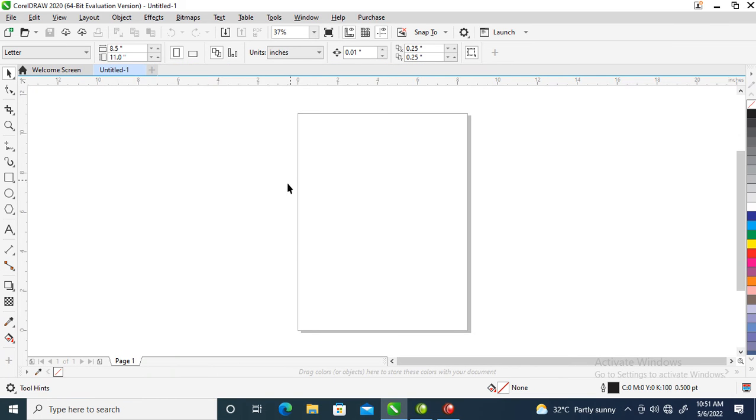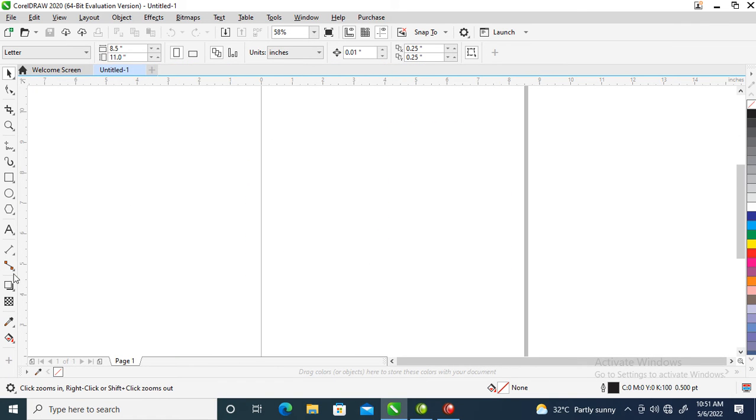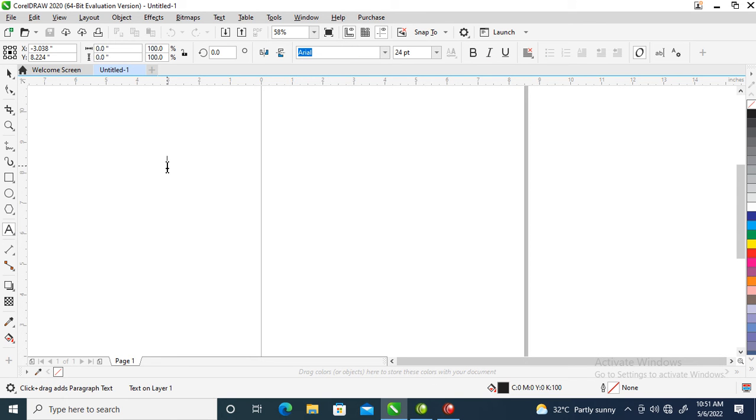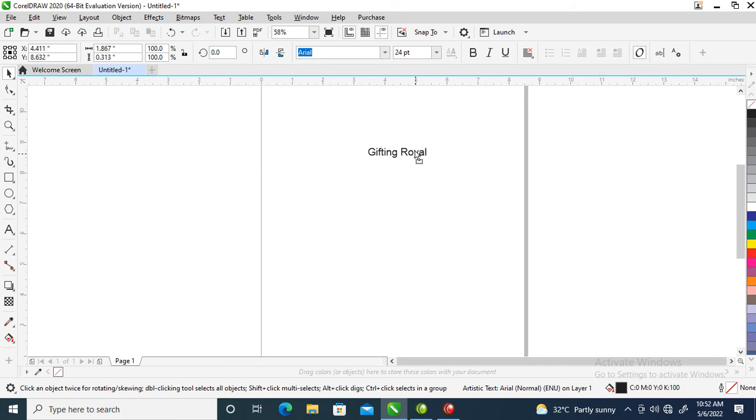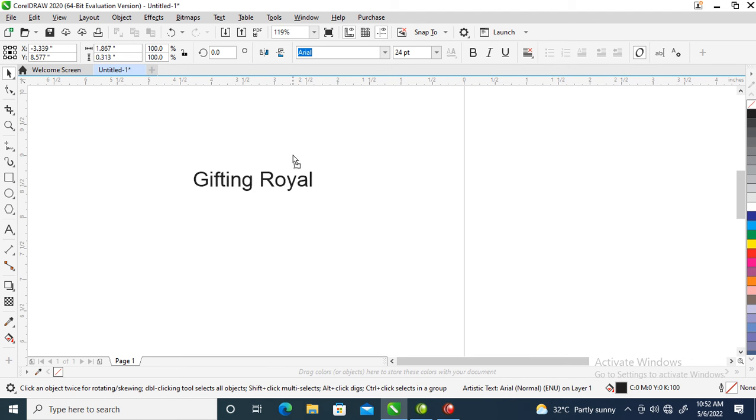So this is CorelDRAW. We are going to type our text. Locate your text tool, then let's type our text. We are going to be dealing with Gifting Royale. So hide this right now. This company deals in gifting, packaged gifts, and all of that.